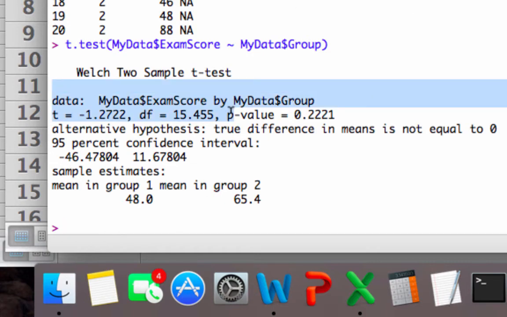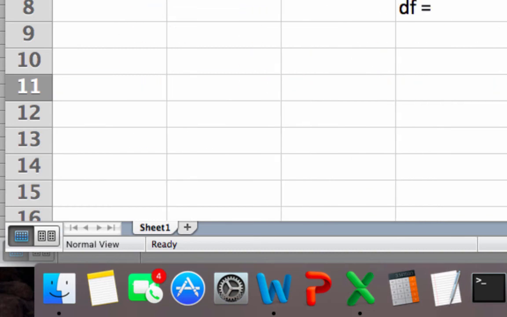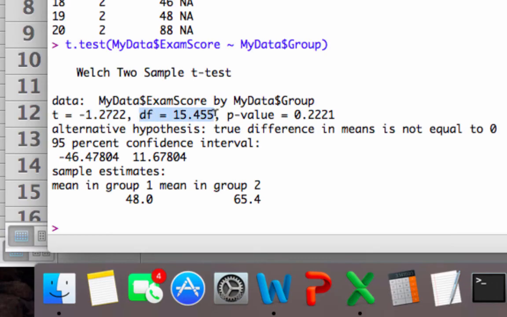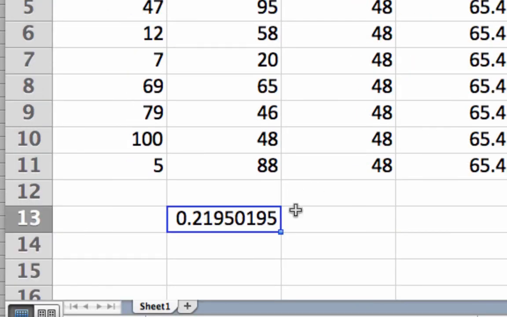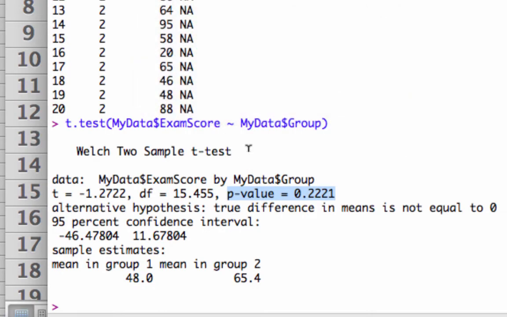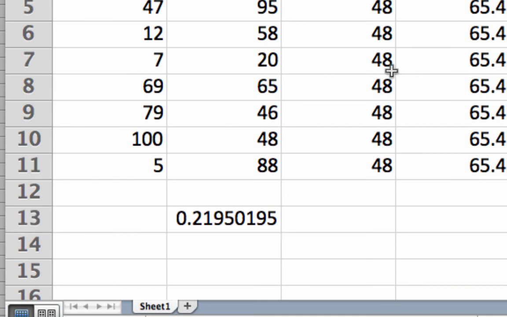It says Welch two-sample t-test. We got our t-value of negative 1.272. And if you remember, when we computed it by hand, we ended up with a t-value of negative 1.272. We have a degrees of freedom that it's estimating differently. You can just take me on blind faith that you don't need to pay attention to that yet. And a p-value of 0.2221, which is not exactly what we did here because it's doing a slightly different style of independent samples t-test, but close enough to not really be very meaningful. And you can see the means here, 48 and 65.4, are the same as what we computed before.